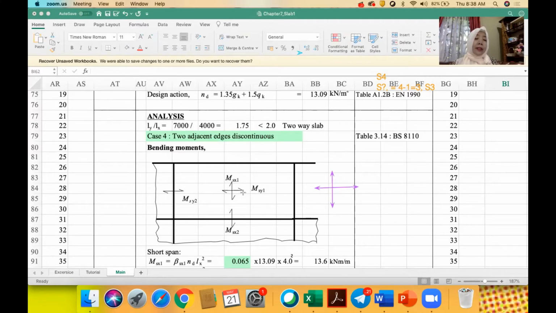And MSY1 is at the span, and so for the MSY2. So we have 4 moments. This is the one that we discussed just now. Okay, so since the question does not ask you to draw, then you can skip the drawing of the bending moment.